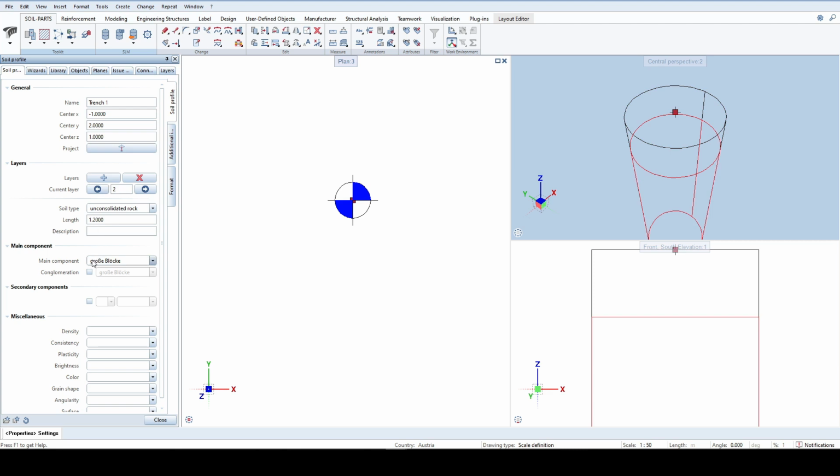After defining the length and main component of this layer, we can also define the layer as a conglomeration with another soil type. Now let us define a new layer, following the same steps as before.